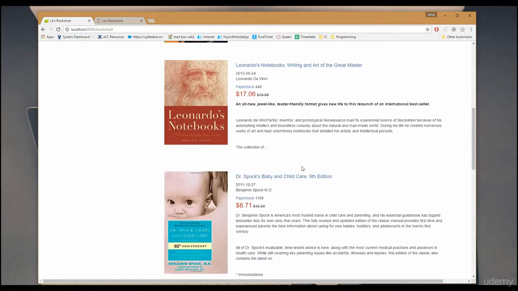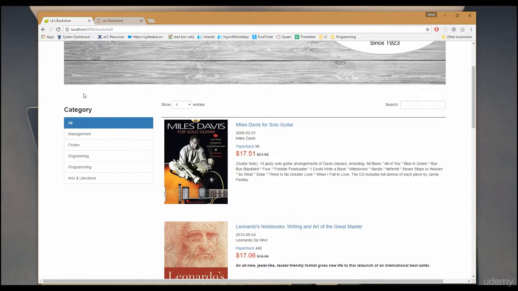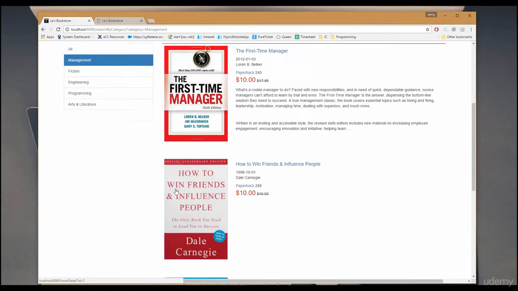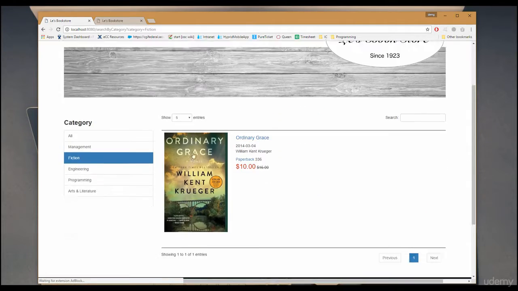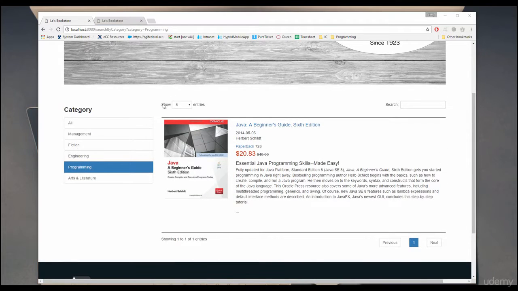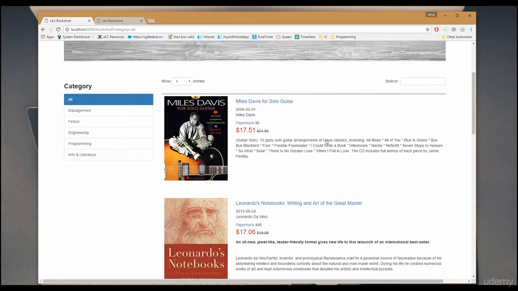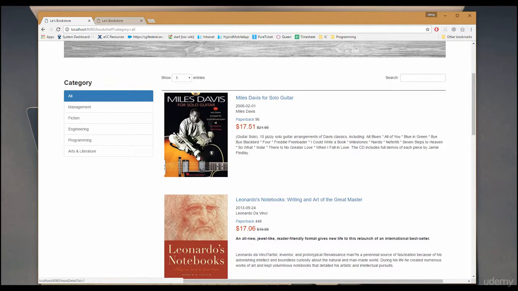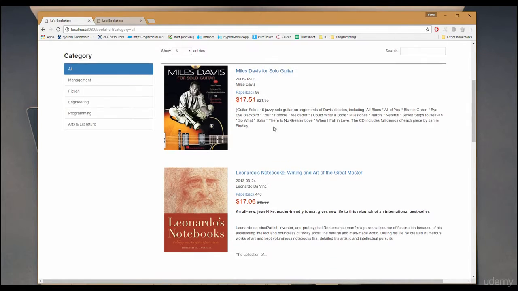Here is the book information. It has categories on the left side. You can choose different categories: fiction, programming, and so on. And then each book has its cover, title, publication date, author, format, number of pages, and our price and the previous price or list price, and description.